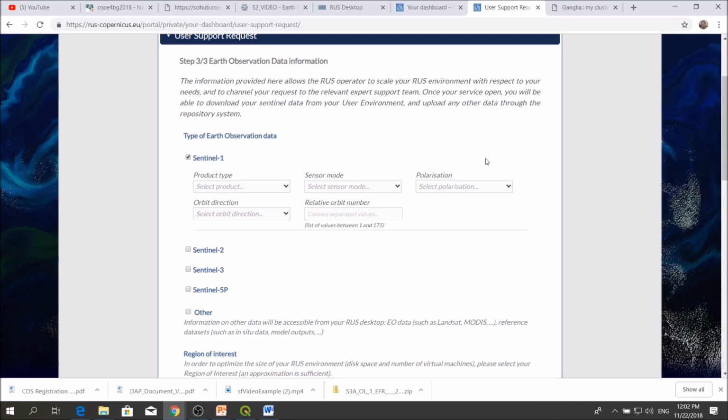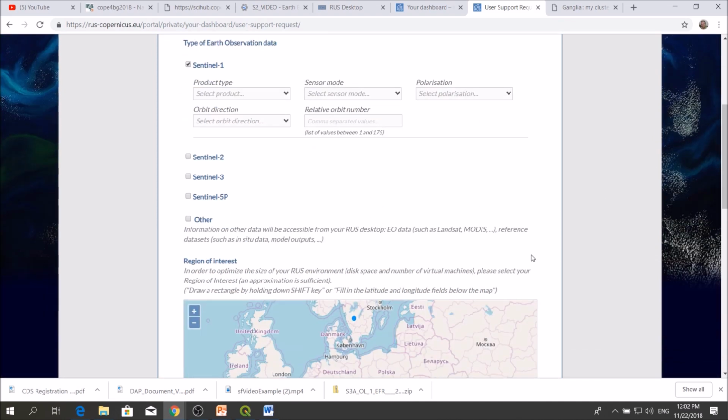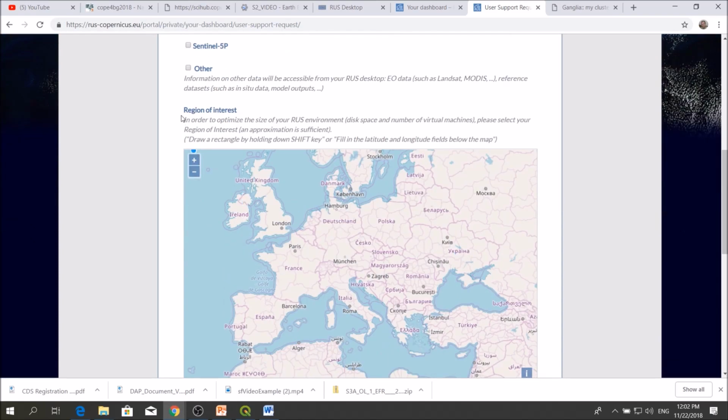If I click here, I can set other parameters of the data, so product type and many others. You can also tell us that you're using different data. For these, we cannot provide them, and they should not be the major part of your project. Since the RUS is specifically dedicated to Sentinel data, it always needs to be an integral part of the project that you're working on. But of course, other data can be used: in situ data, Landsat data, anything.